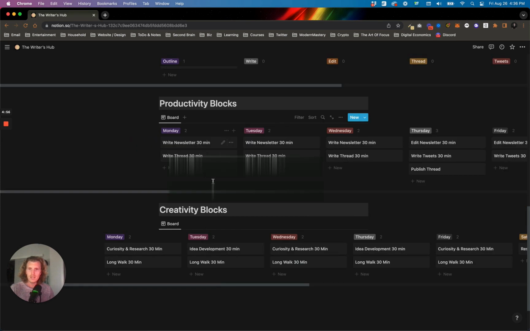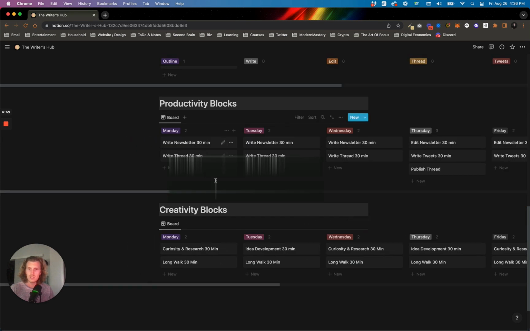You know that you need to make time for both of these things if you want all of your writing and all of your creative work to do well. So try these out. You can change these around. You can even play with them and add to them.